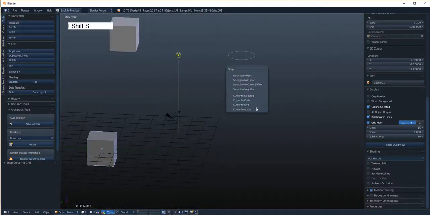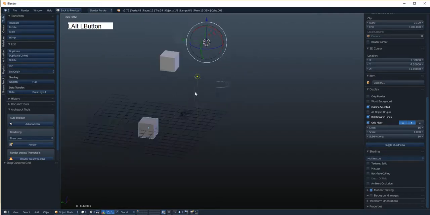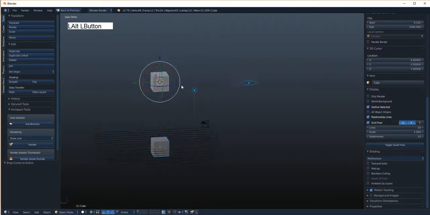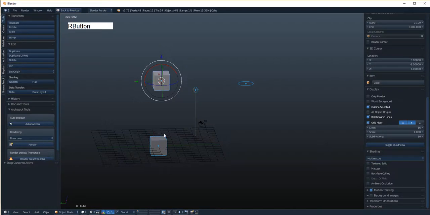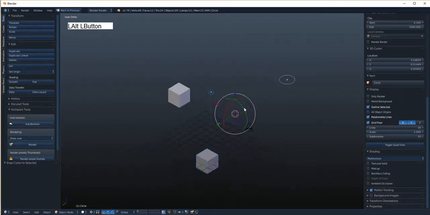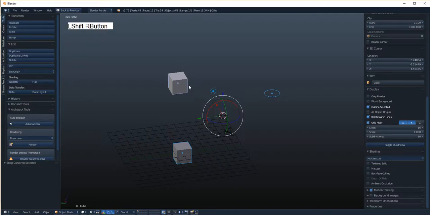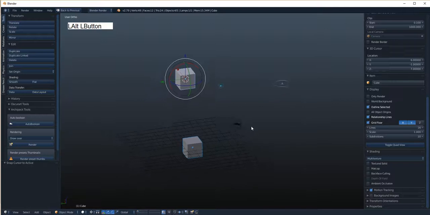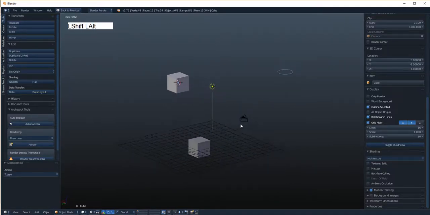The last item is cursor to active. If you had several items selected, rather than cursor to selected, it would go to cursor to active. So cursor to active, and it pops right there. Remember that cursor to selected would also mean the center of those bounding boxes. So if you went cursor to selected, it would pop to the bounding box center of those, right? And then cursor to active, of course, is going to go to the last one selected. All right? So that covers the snapping menu, and I hope you find that helpful.